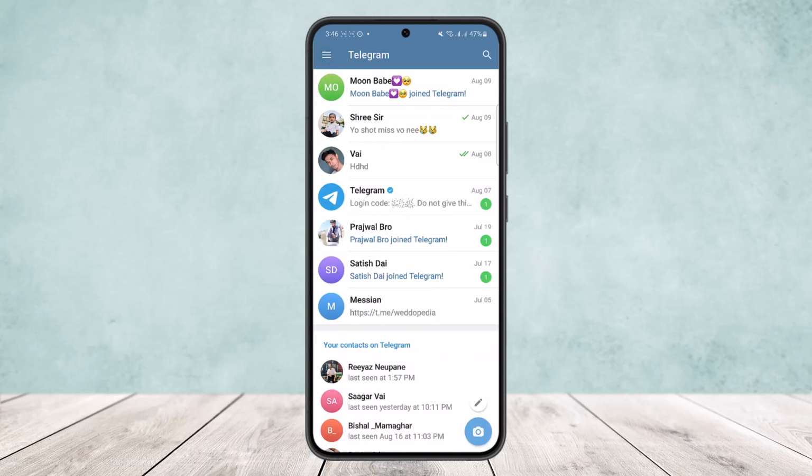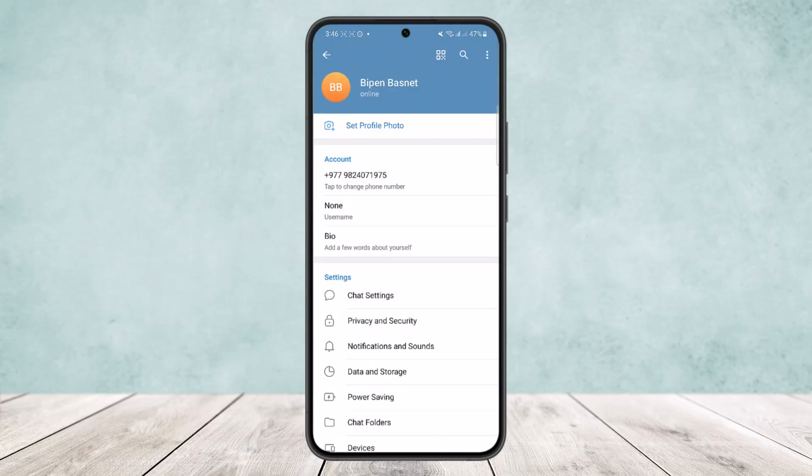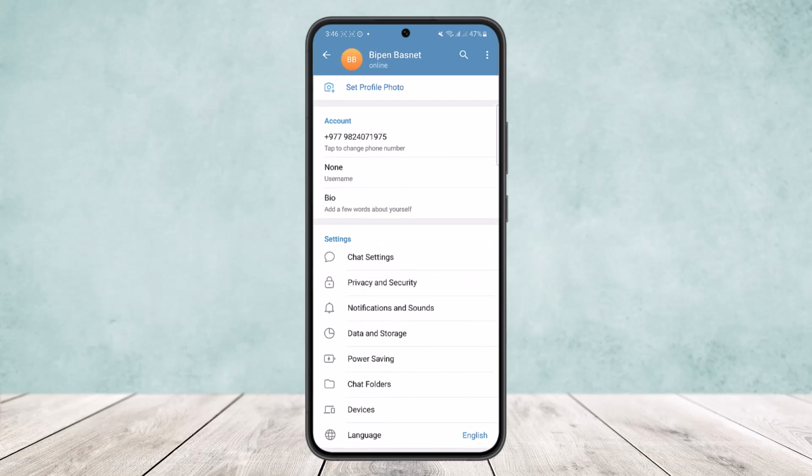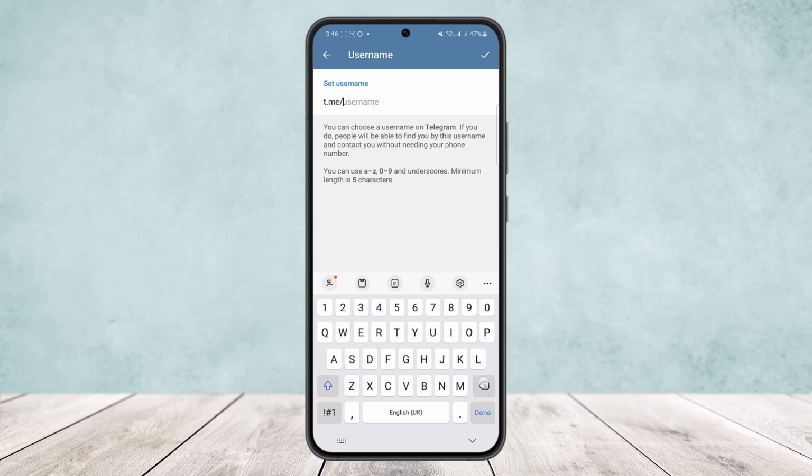Now, however, most of the users, you don't get a username by default. If you haven't activated yet, what you can do is tap on the three horizontal line icon at the top left corner, and from there head into settings at the left hand side. There, if you scroll down here you can see the very second option, username. You can see it's none currently, but you can tap on it and open it up, and here you can set your username easily.